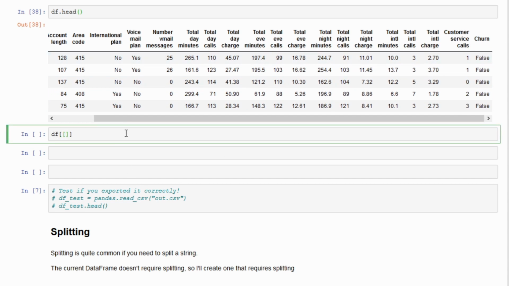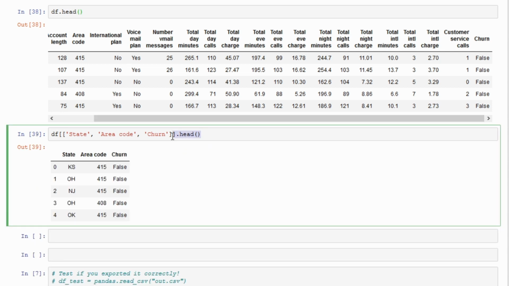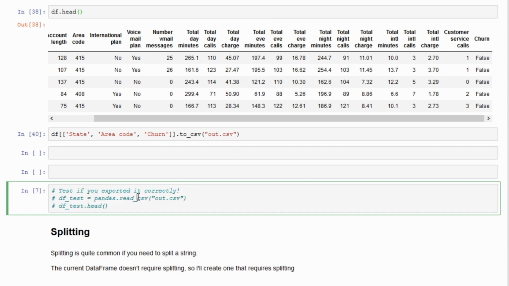And then we want to get multiple columns, right? And then we get the head just to make sure it's correct, right? So we get the correct columns and then we export it to CSV. If you Google it correctly, to CSV. And then just type in out CSV, right? So we can test it out to see if it has worked well or not.